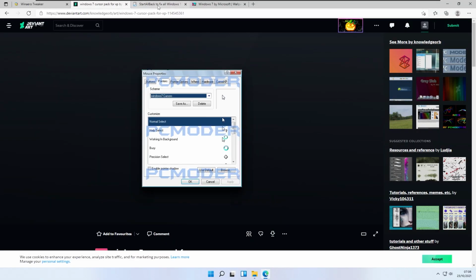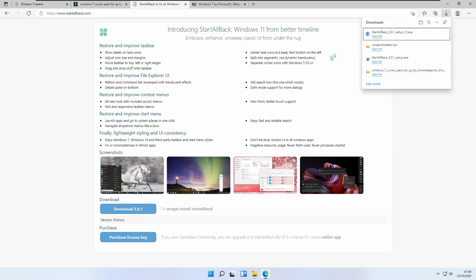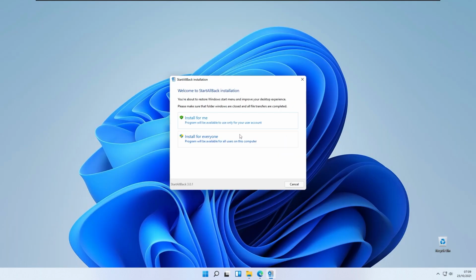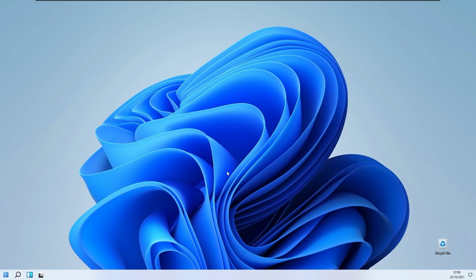But another thing is that StartAllBack also fixes all the issues for the Windows 11 start menu and also the taskbar. So if we download this program as well, I think it is a great program for Windows 11, because it actually helps to customize our Windows 11 taskbar. So you can put it on whichever side of your screen you would want.